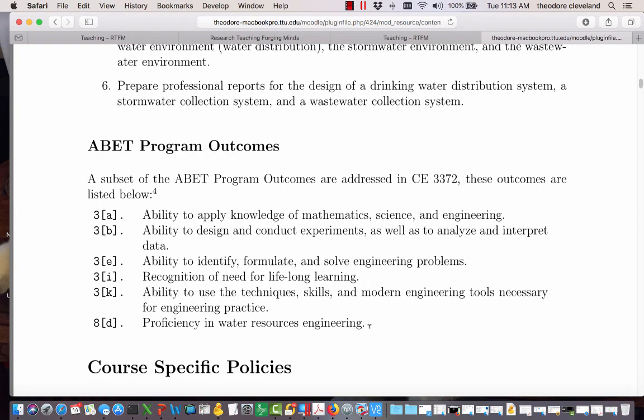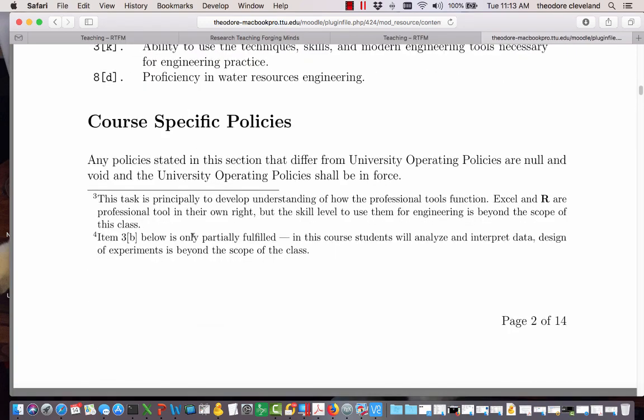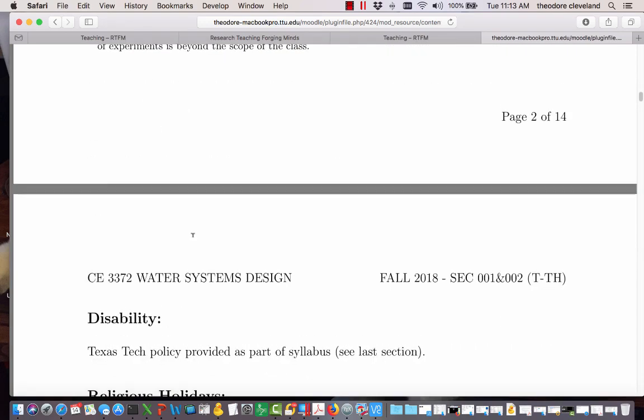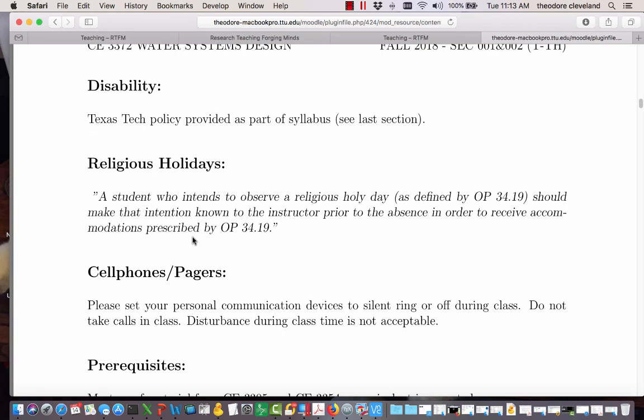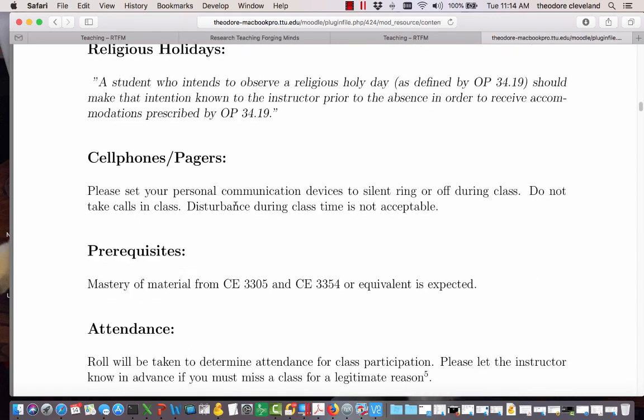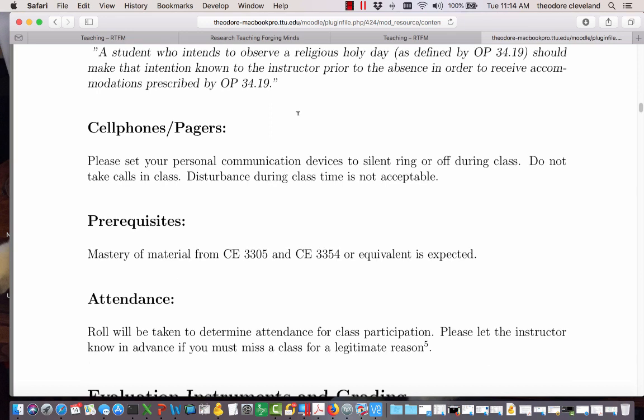As far as ABET objectives, these are the targeted objectives for the course. Now this 3A, 3B, 3E, I believe ABET has changed the coding system. Most of the narrative has not changed, just the coding system has changed. The course-specific policies are listed in the next part of the syllabus. So disability, there's a Texas Tech policy. Religious holidays, OP 34.19 covers those.